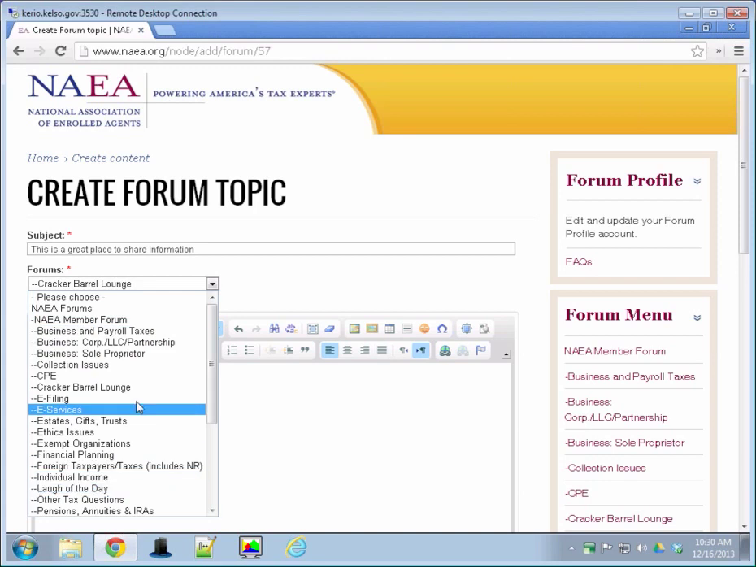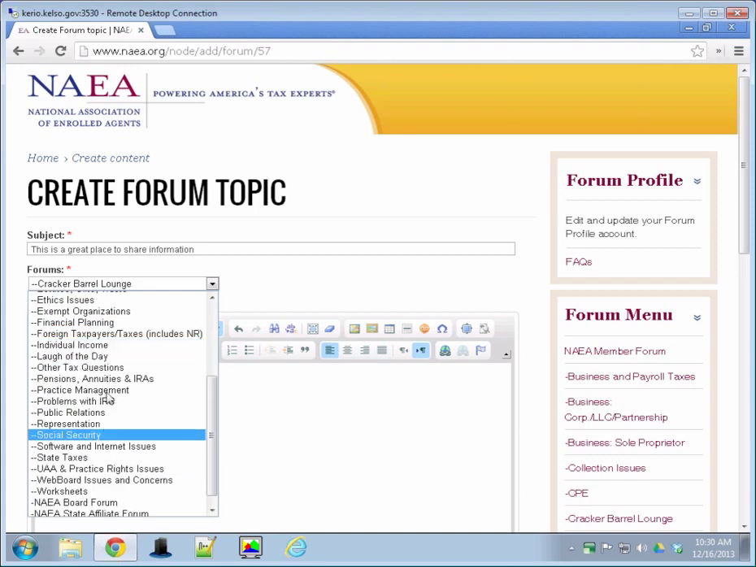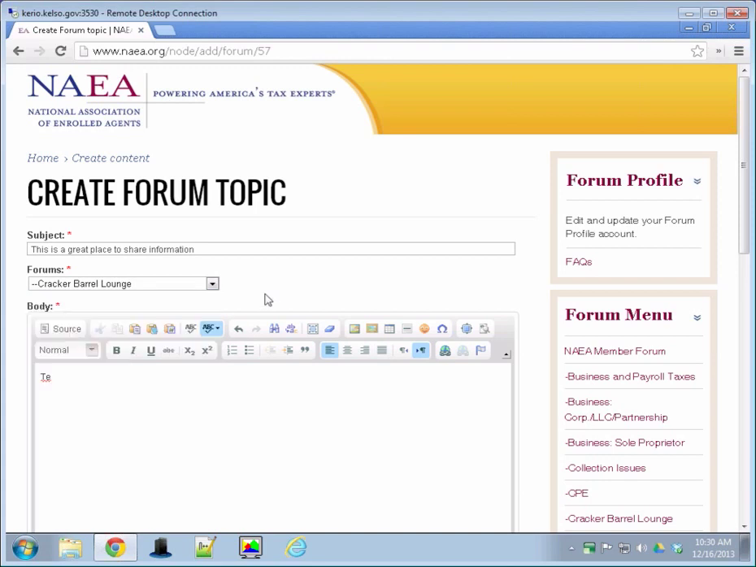And the subject is the name of the actual post. Here under the forums drop down, I can actually choose different forums. By default, we see that it's already pre-selected the forum that I'm currently in. But I can choose to post to a different forum that I have access to. I'm going to go ahead and leave it in the Cracker Barrel Lounge.